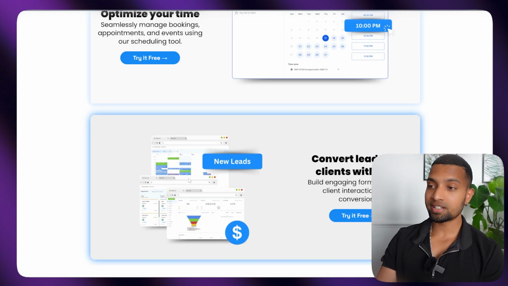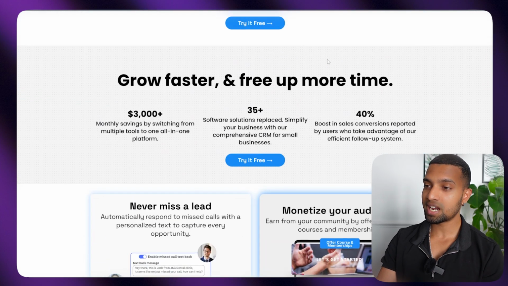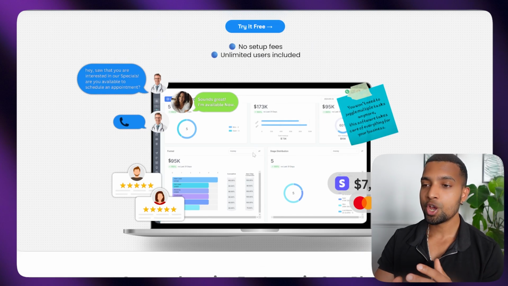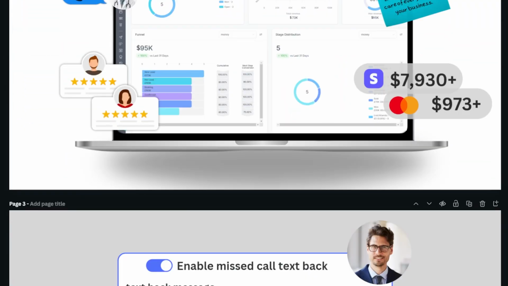And all the images and graphics you are seeing inside the site, along with the main graphics on the hero section, you can get the templatized version on Canva.